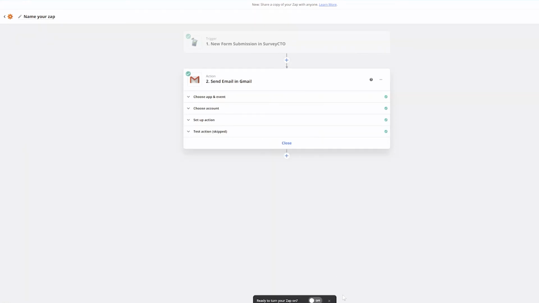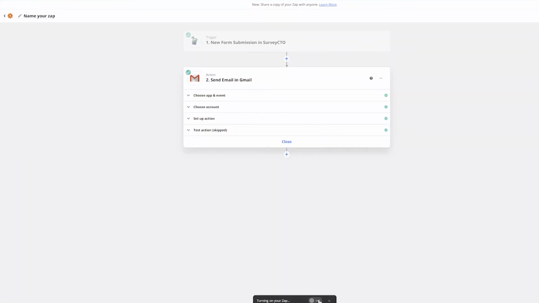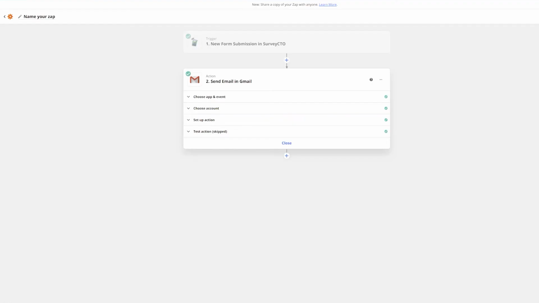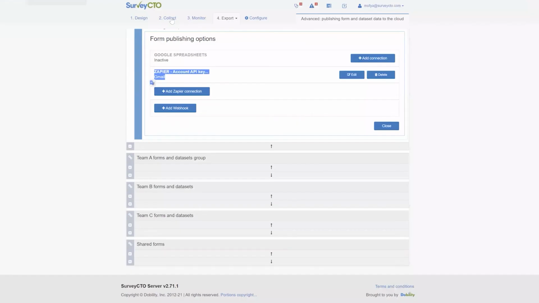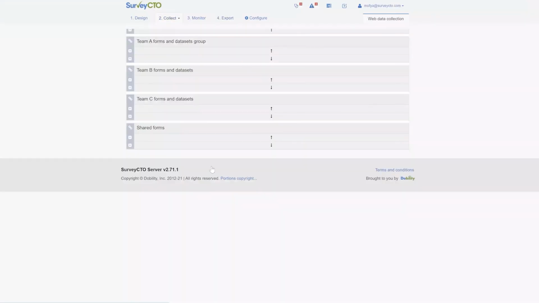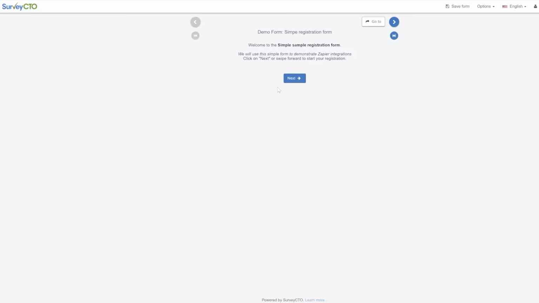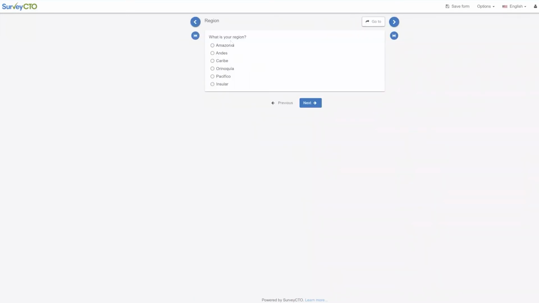Okay, so it's saved and I can go on and turn on my Zap. I'm happy with what I've made, so I will go right ahead and turn on my Zap. So you can see that my Zap is on. Okay, and so I can go and test this. Does it actually work? By going into my form, I will go to collect now, and I'll fill out one submission for my form. I'm sure you're familiar with submitting web forms. I'll open my form.